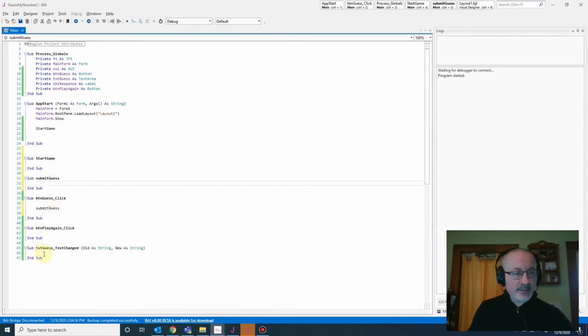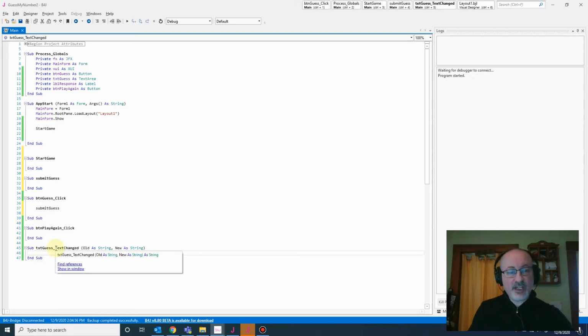But we also want to put that in if the text in the text box changes, or basically you press enter. We want it to call this same routine, because it's basically running the same code, and it doesn't make sense to write the same code twice, because then your programs are going to be way longer than they need to be. So we'll only write that code once. Let's start with the start game subroutine.